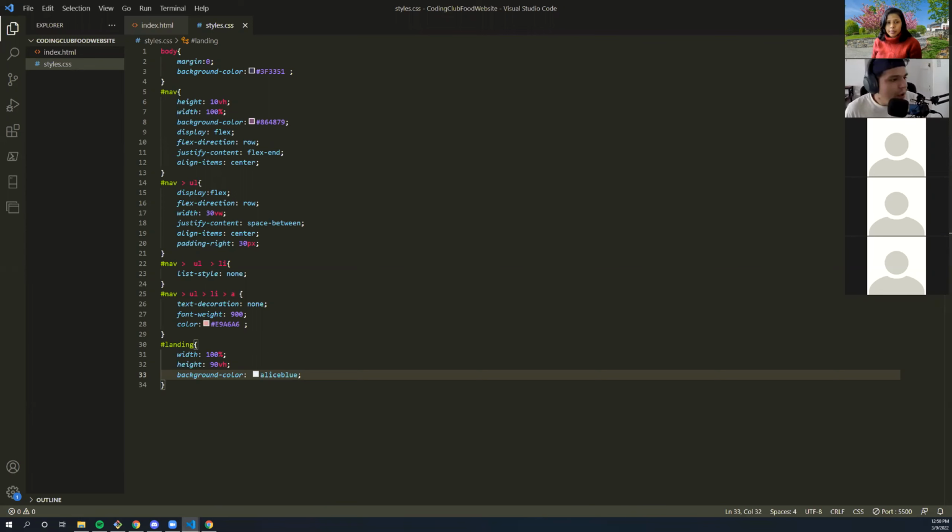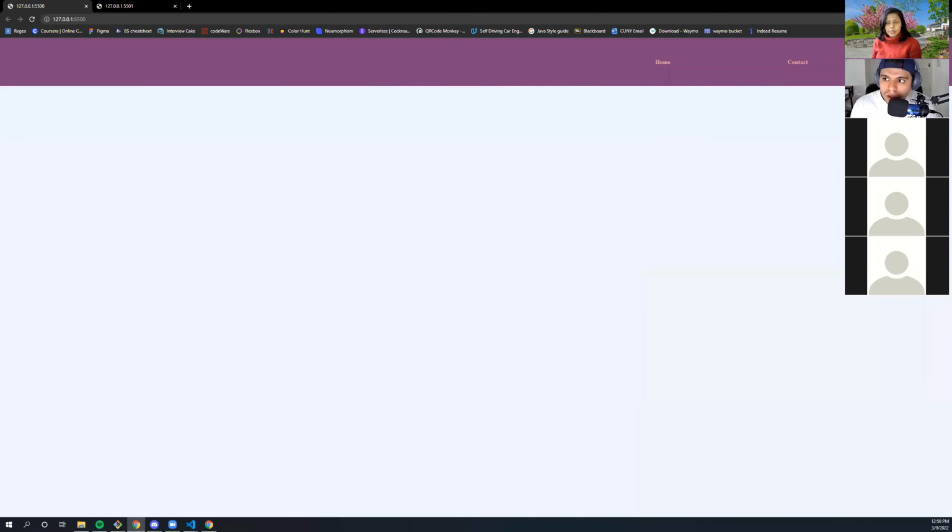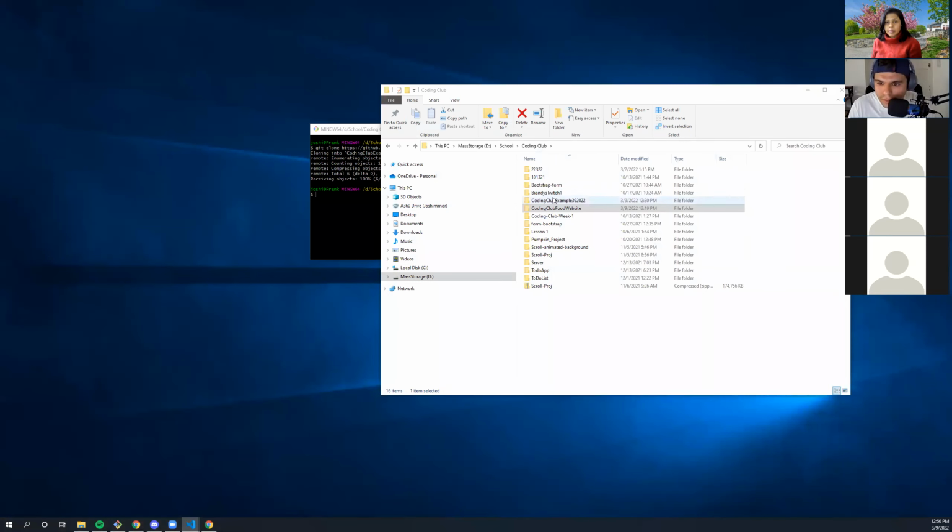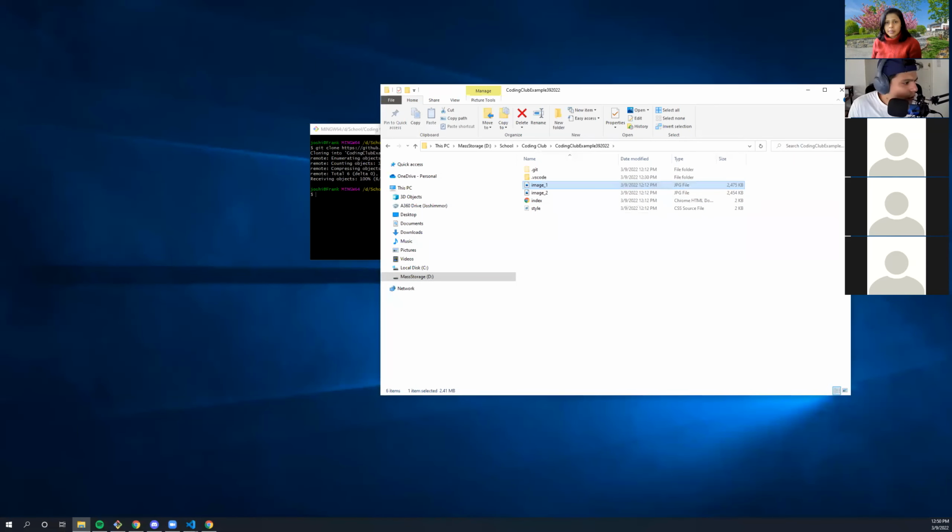Okay. I want to make this landing page an image. I want to make the background an image instead. And I will provide the image to you right now. All you need to do is take the image and place it inside of the directory where you're working.